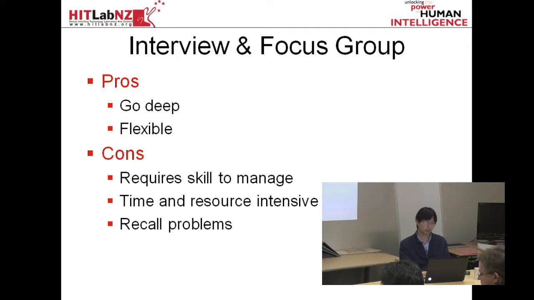But you can compensate for it, like in a focus group, you can show the interface before you start or let them get familiar with the subject and so forth.